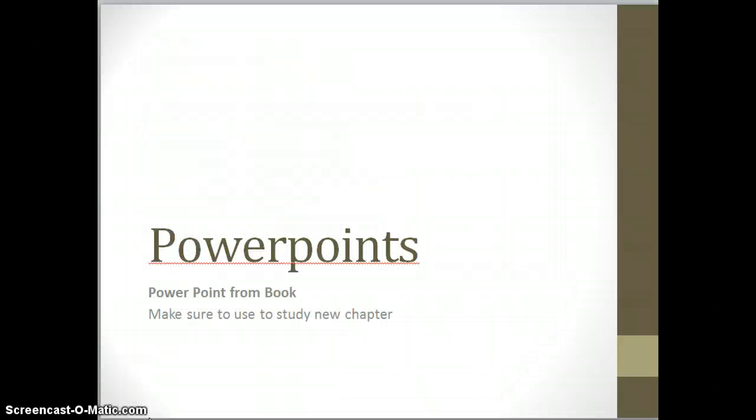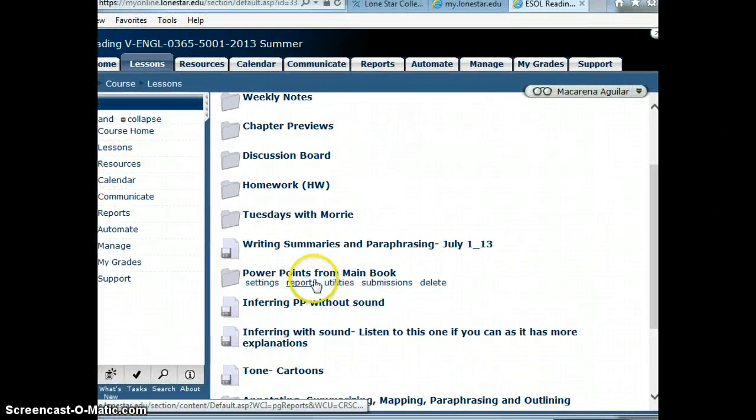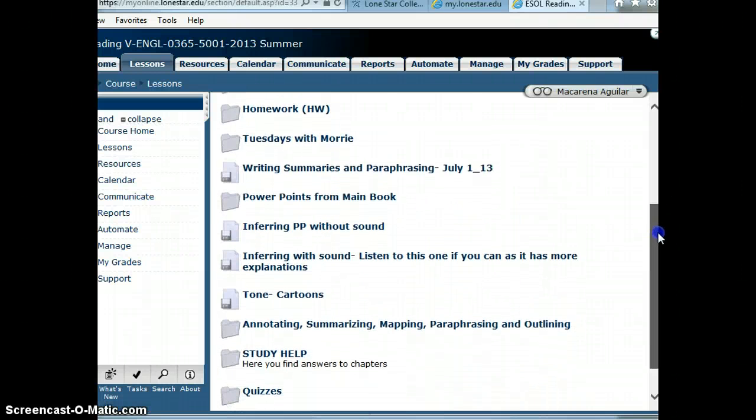Another reminder is the PowerPoints from the book. I can't emphasize how important it is that you go to the PowerPoints from the book. Again, if you look here at the folders, you're going to see PowerPoints from the main book. Go to the right one, and that's going to show you. It's going to be like a lecture. You open your main book and you use the PowerPoint to follow the lecture.